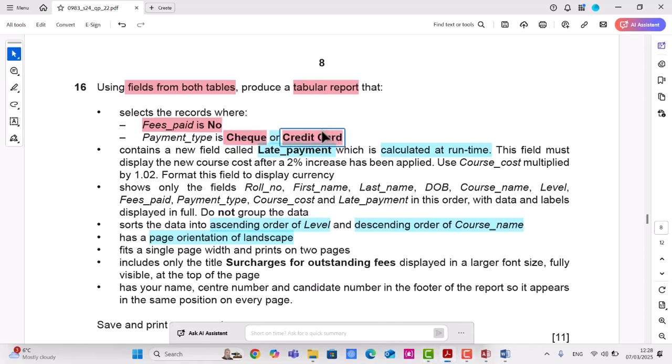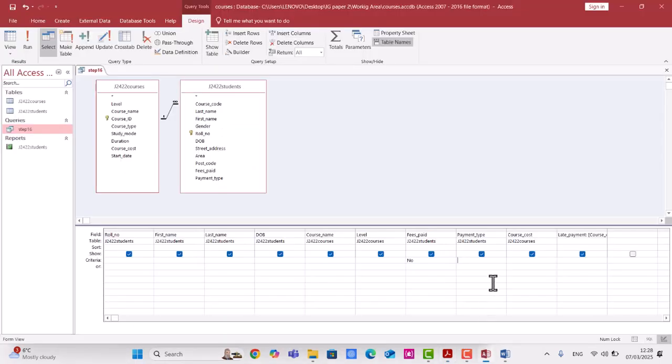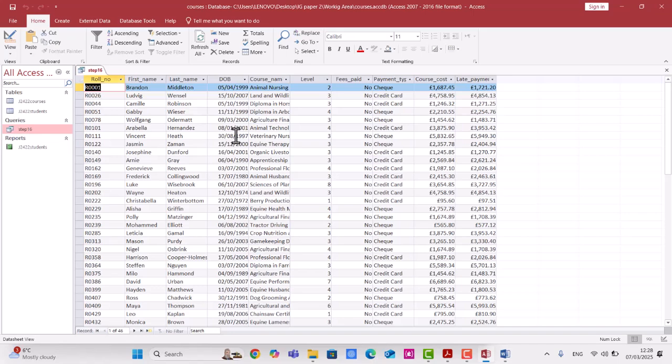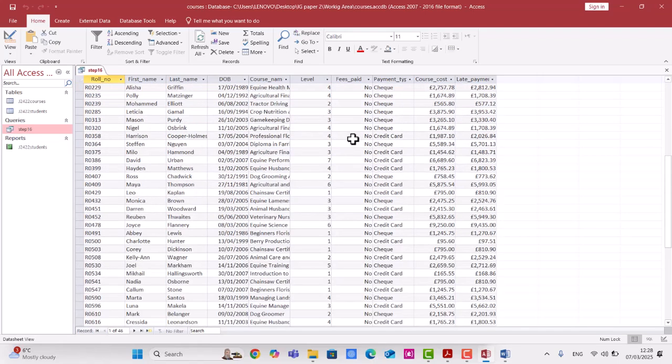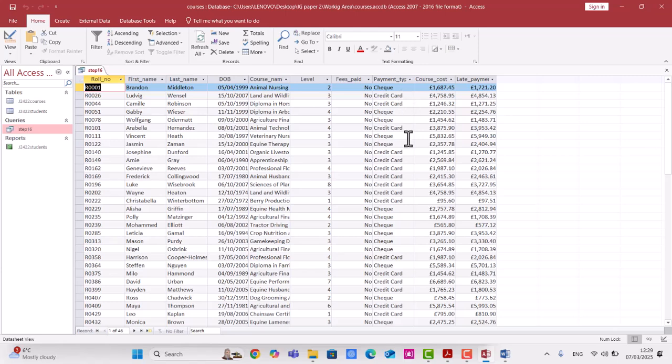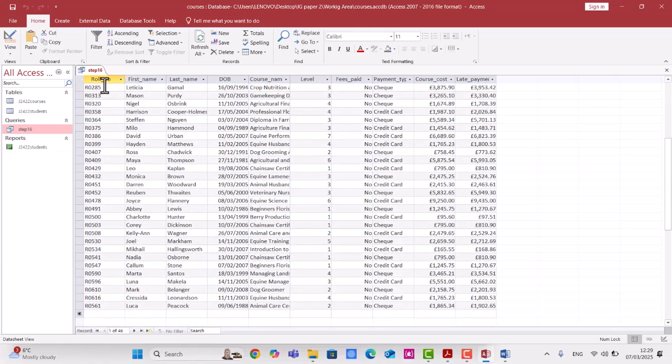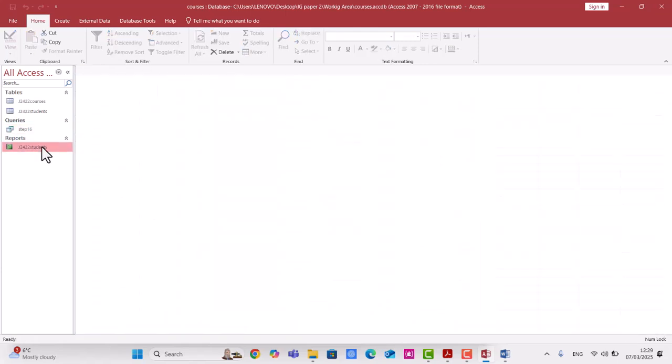Okay, I will write it, capital C. Check or credit card. Okay, run. Let's check for no, yes, no, and here as you see check or credit card. This is perfect. Let's save this work, close, and let's see what we have here.